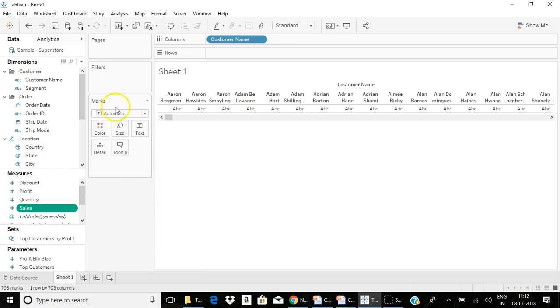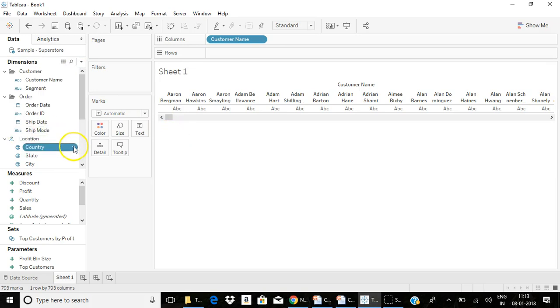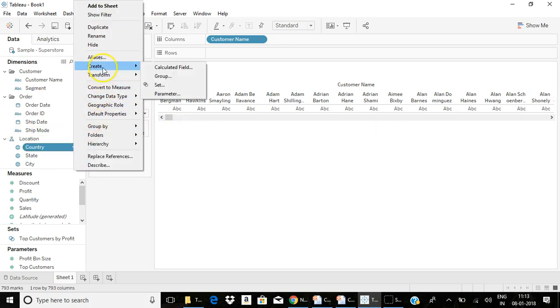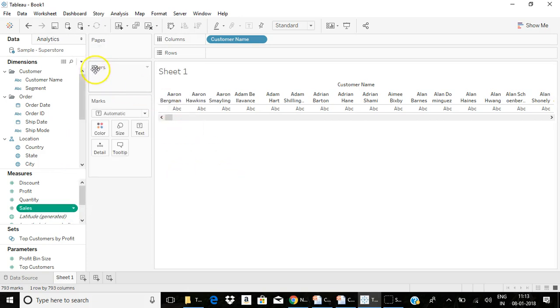To create a calculated field, you can click on this small inverted triangle and go for create calculated field, or you can click on any dimension or measure also to create a calculated field.